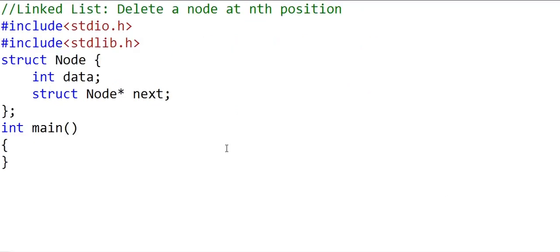I'm writing my C program here. The first thing that I have done is define a node, which is a structure with two fields, one to store data and another to store the address of the next node. So the second field is a pointer to node. Now to create a linked list, we will have to first create a pointer to node variable, and that will store the address of the head node, or the first node in the list.